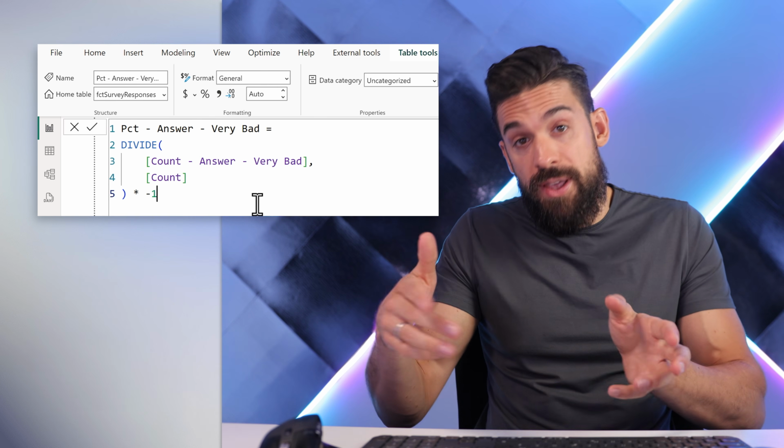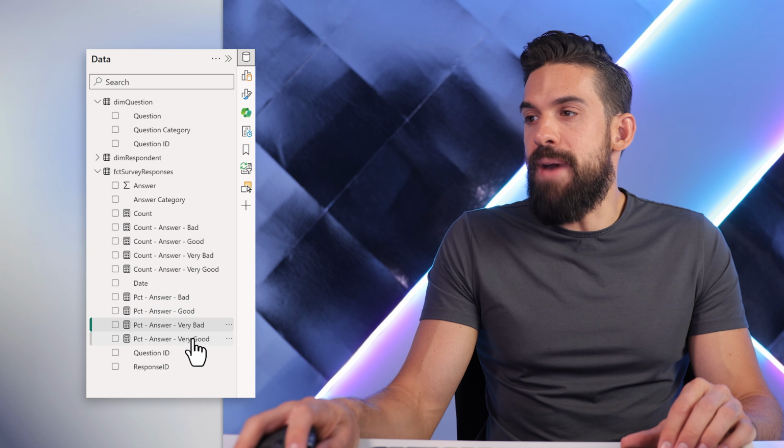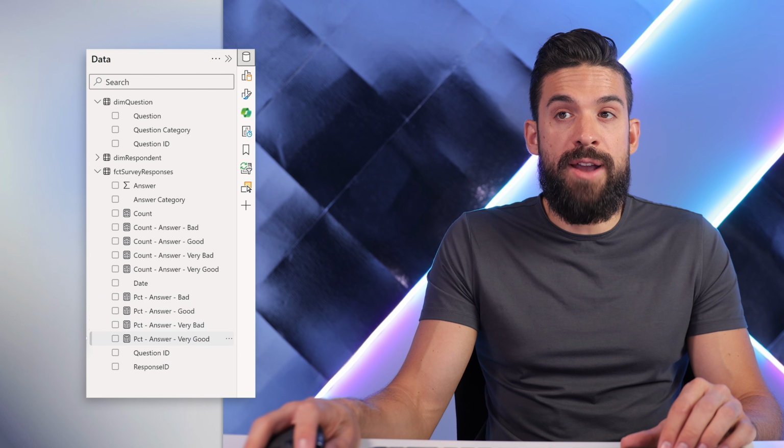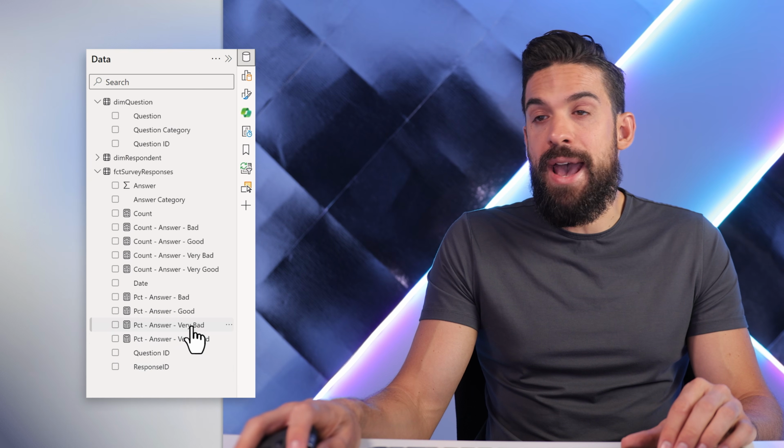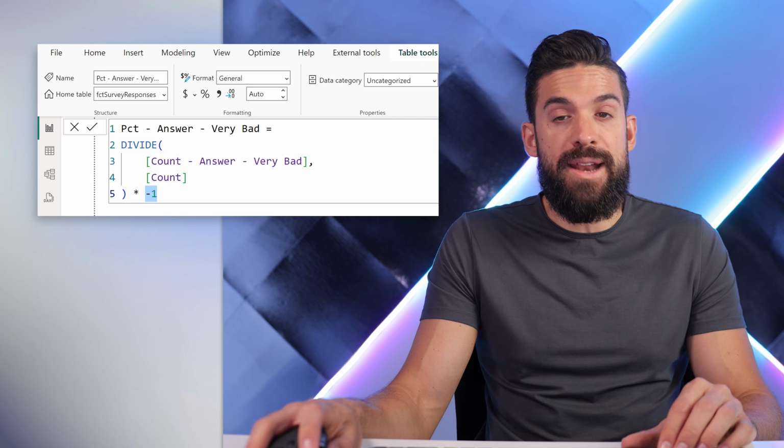Now let me create the measures for the other 3 answer options also quickly. And there we have all of our 4 measures. Now the only difference between them is the reference there to the count measure, as well as if it's bad or very bad, it multiplies by -1.